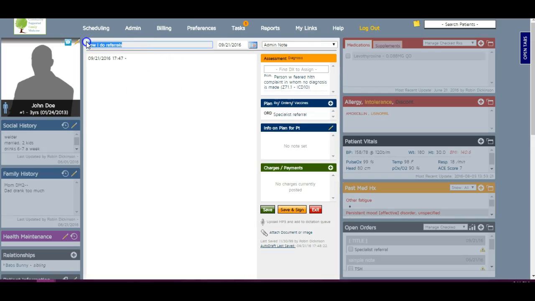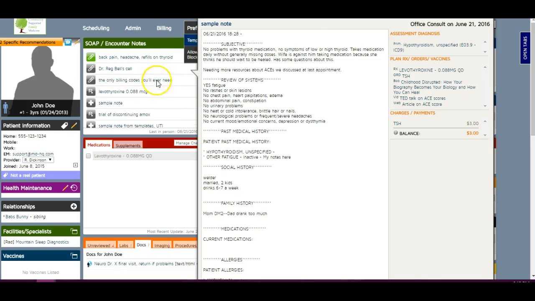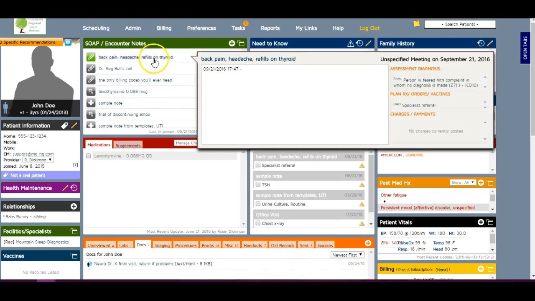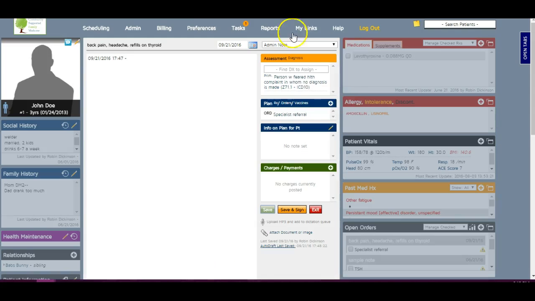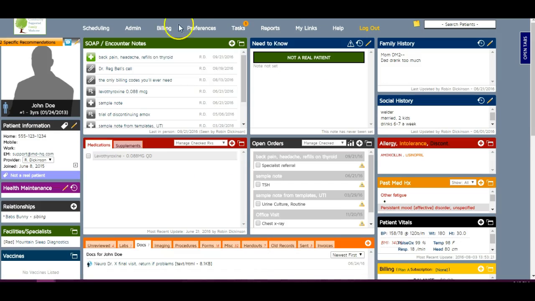So I labeled it how to do referrals, but let's say he came in today and he was complaining of, let's do back pain, headache, refills on thyroid. And then I'm going to click save. And so now when I look at his list, back pain, headache, refills on thyroid, I know exactly what we covered. And so I want to have that as an admin note. So you probably want to have this as an office visit if we're doing it as an office visit. There we go. So now I can glance back and see right away.